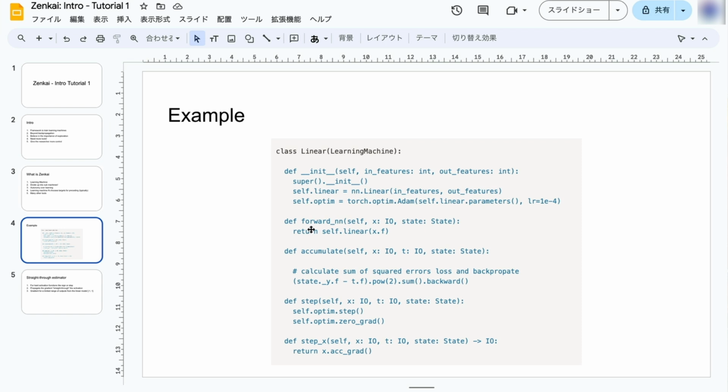Then the forward method: instead of a regular forward method as used in PyTorch, Zenkai uses a method called forward_io, and there are some reasons for that. Here you can see it calls self.linear and passes in x.f, where f is the first value of this IO class. IO is a class that's used for the inputs and outputs of the machine. Then it defines an accumulate function. This is an extension of Torch.